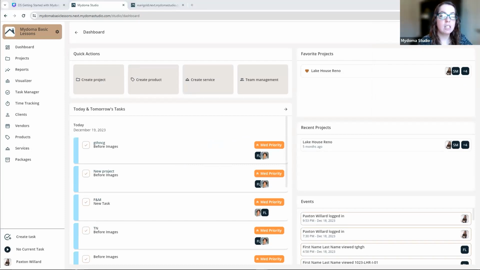Okay, and if you have team members or clients logging into the studio, that is also where they can update their profile, add profile images, things like that. They would select their profile name and go to user settings.